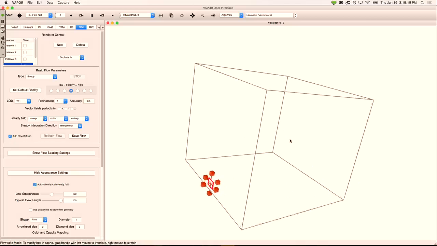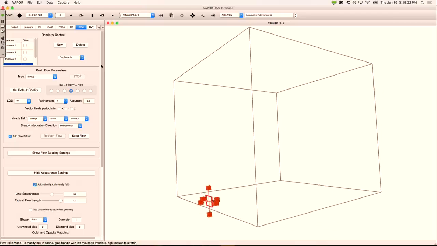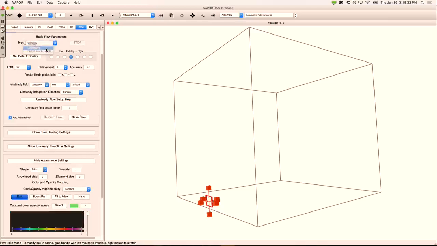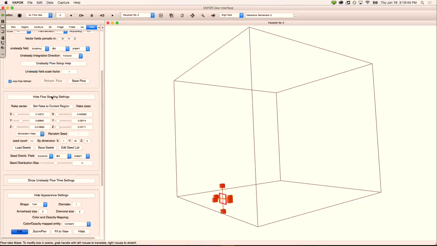So I'm going to reduce the size of my flow rake right here, and I'm going to scroll down. Actually, okay, where is it? Right here under type. Right now we're doing steady flow. I'm going to click on unsteady flow, and that's going to bring up a whole different set of options because unsteady flow is a different animal. I'm going to bring this guy a little bit further out and scroll down under show flow seeding settings.